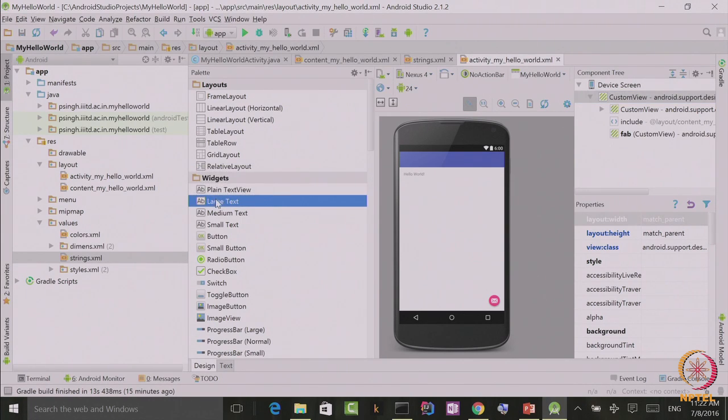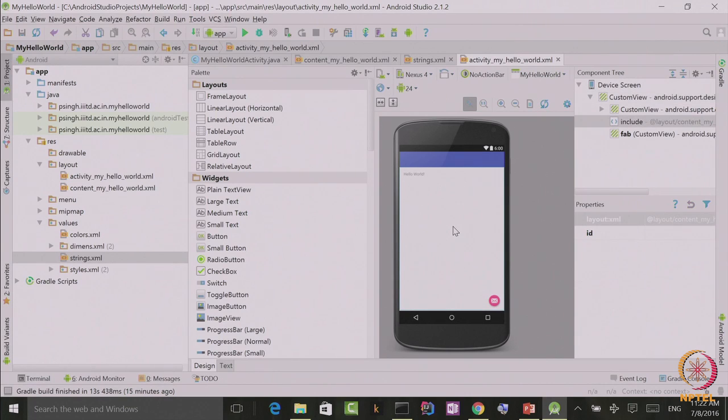So, let me select among the text options. There are 4 text options given to me: plain text view, large text, medium text, small text. I will select large text and I want to display this large text in the middle of my Android screen. All I have to do is drag the large text and drop it on my Android device here. Let me check.